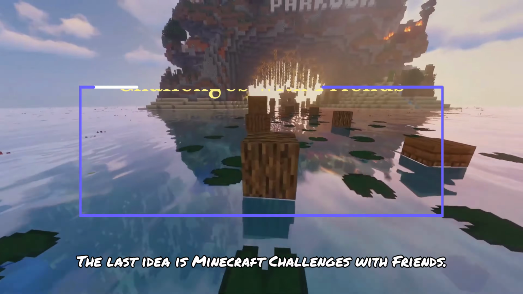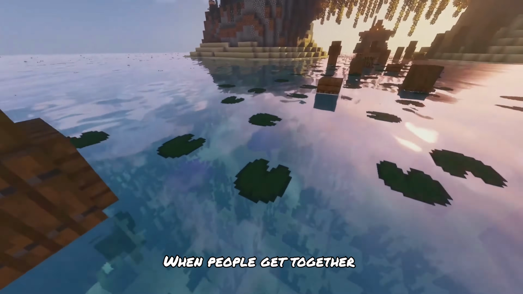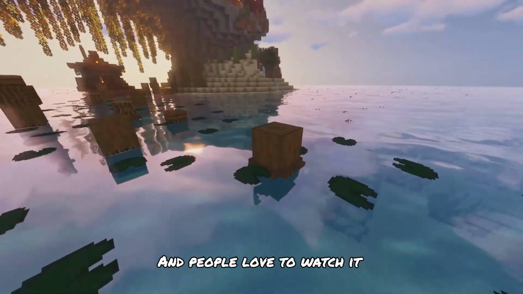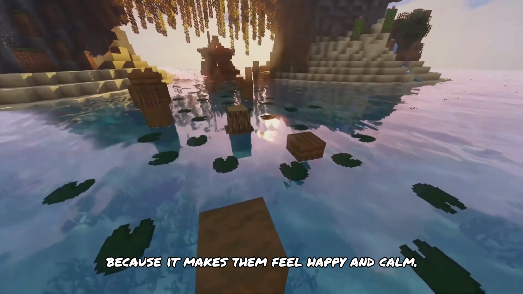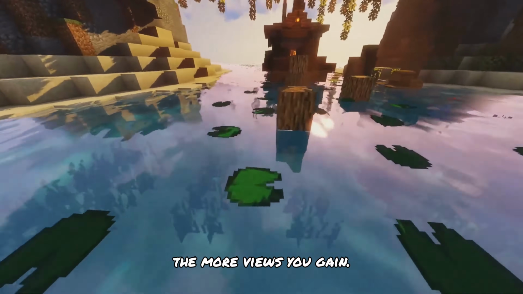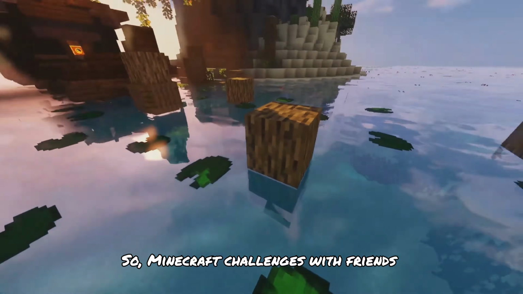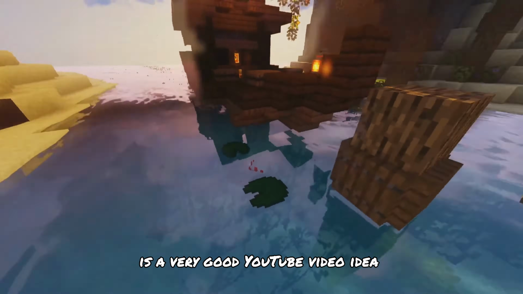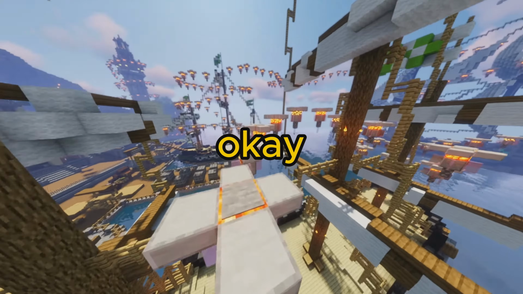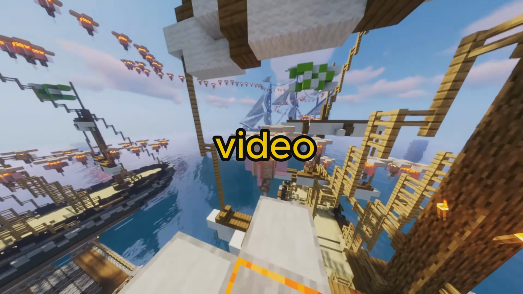The last idea is Minecraft challenges with friends. When people get together and play games, they always have a lot of fun. And people love to watch it because it makes them feel happy and calm. You will find the more fun you have in the game, the more views you gain. So, Minecraft challenges with friends is a very good YouTube video idea that you can make money and have fun with at the same time. Okay, that's all the Minecraft YouTube video ideas.